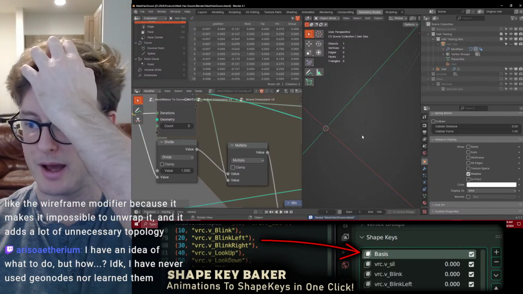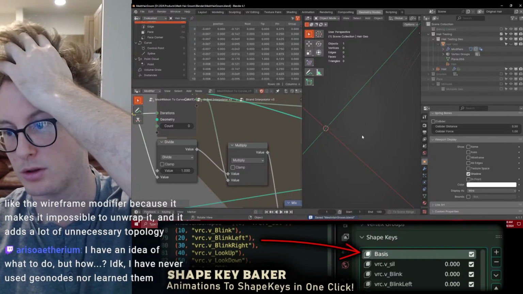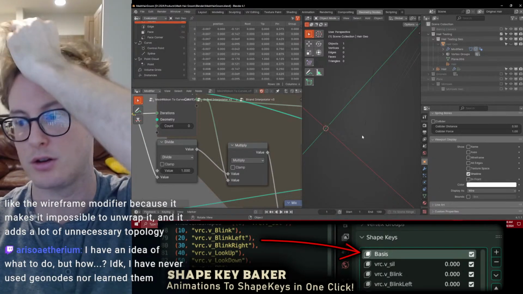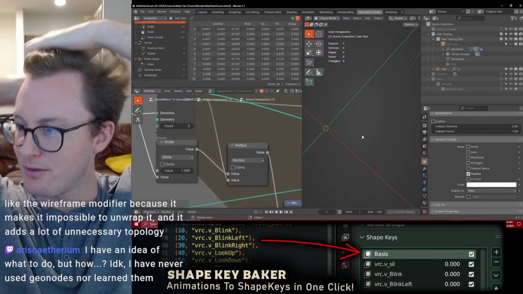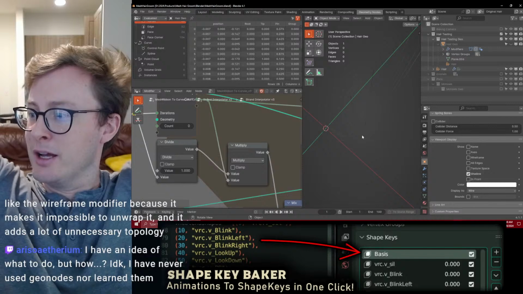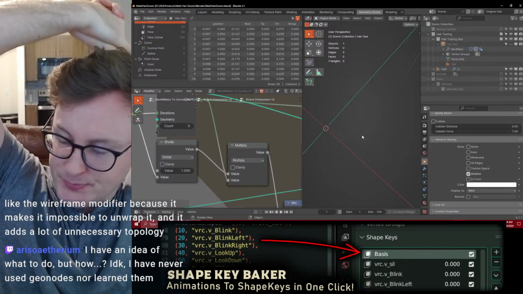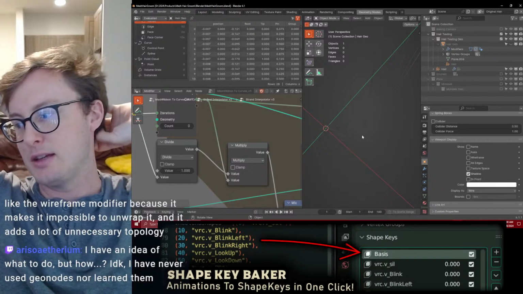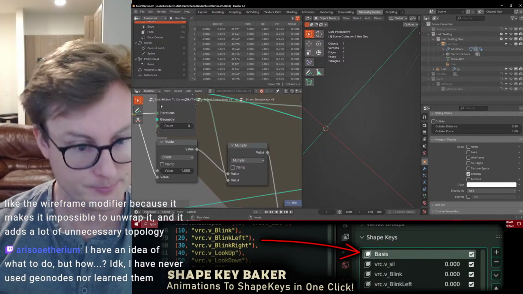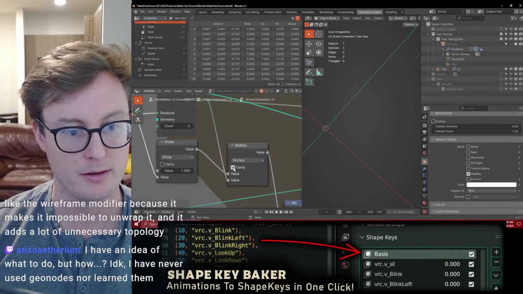An idea what to do, but how, I don't know, I've never used GeoNodes nor learned them. You know how to make fishnets with GeoNodes. I don't like the wireframe modifier because it makes it impossible to unwrap it and adds a lot of unnecessary topology. I think if you look up fishnets GeoNodes, I believe there is a tutorial on it online on how to do something like that.